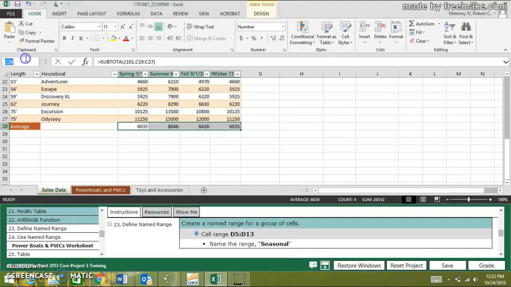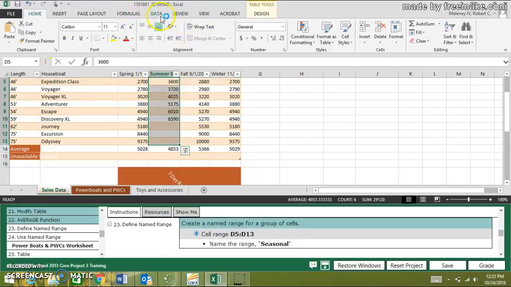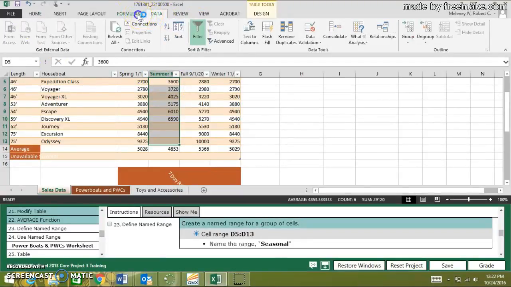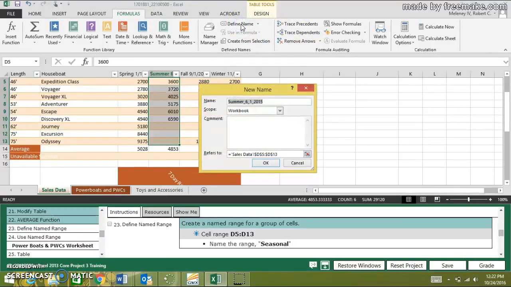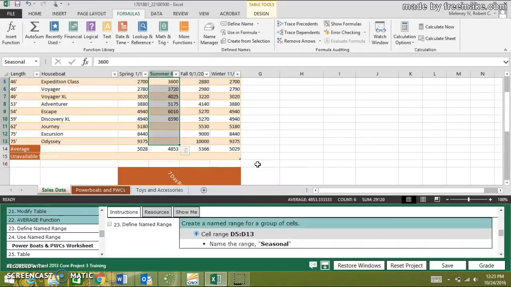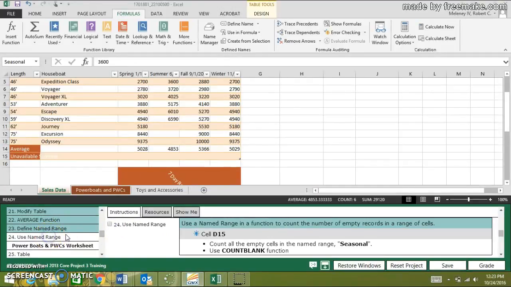So I'm going to type it in up here, D5 through D13. And it wants us to call this seasonal. So I'm going to go to my formulas, and we're going to define the name. And we're going to call it seasonal. Click OK. 23 is done. 24, it wants us to use this named range now.